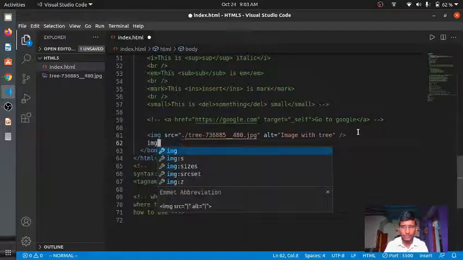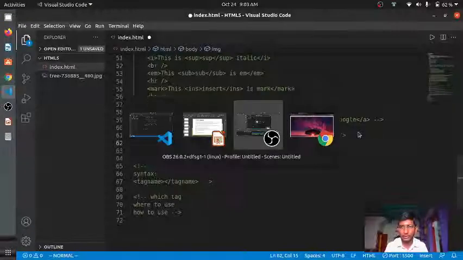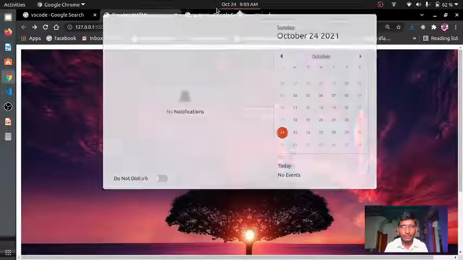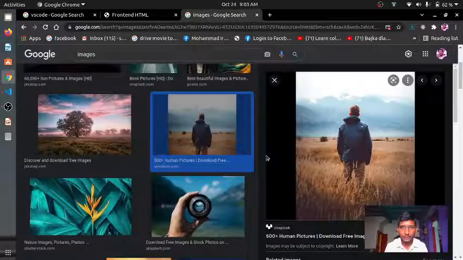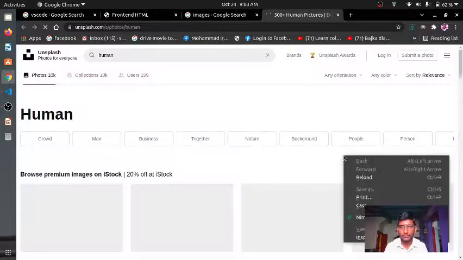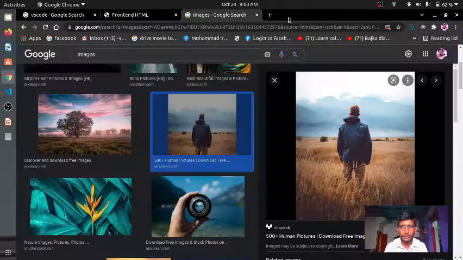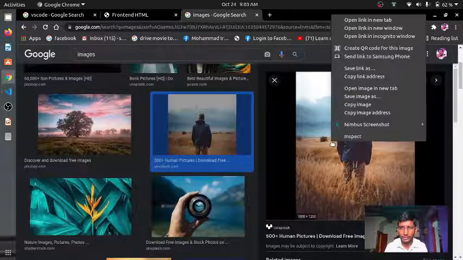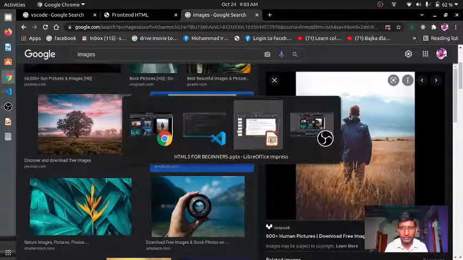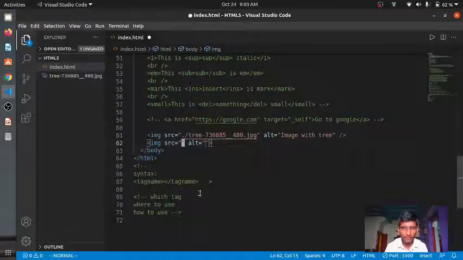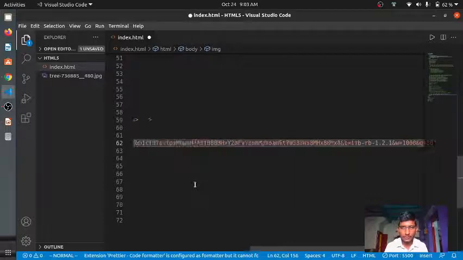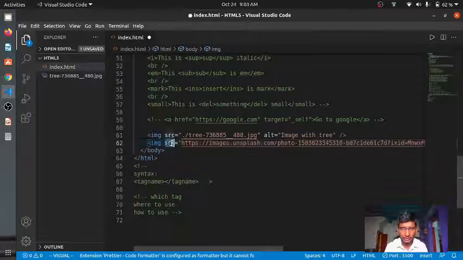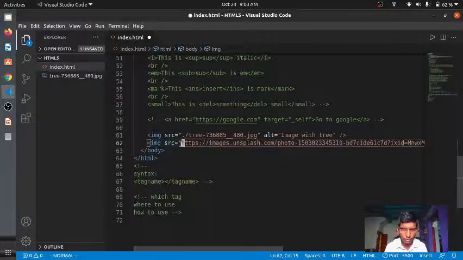You can insert images which are present in your local, or you can grab it from the internet. Let me show you one example from the internet. Let me get this image. When you right click it, you will get copy image address. Click on it and it will be copied. Then go here and paste the link over the src, which is a source. It will tell the image to find the source from this link.